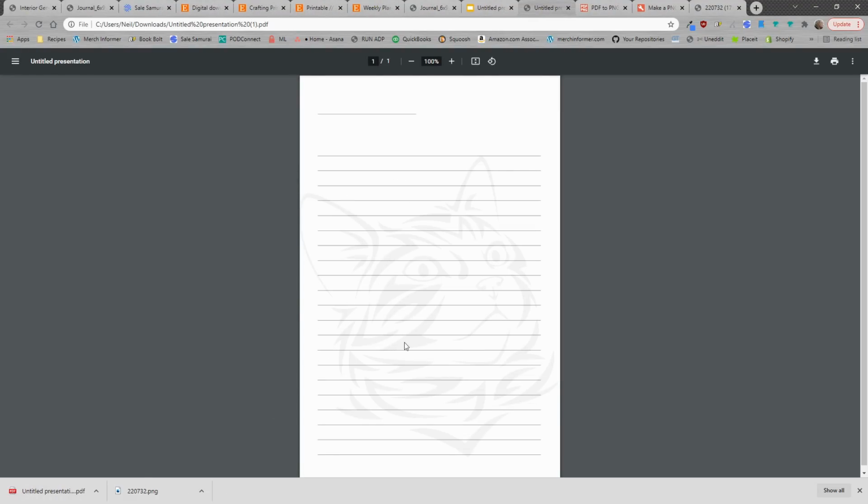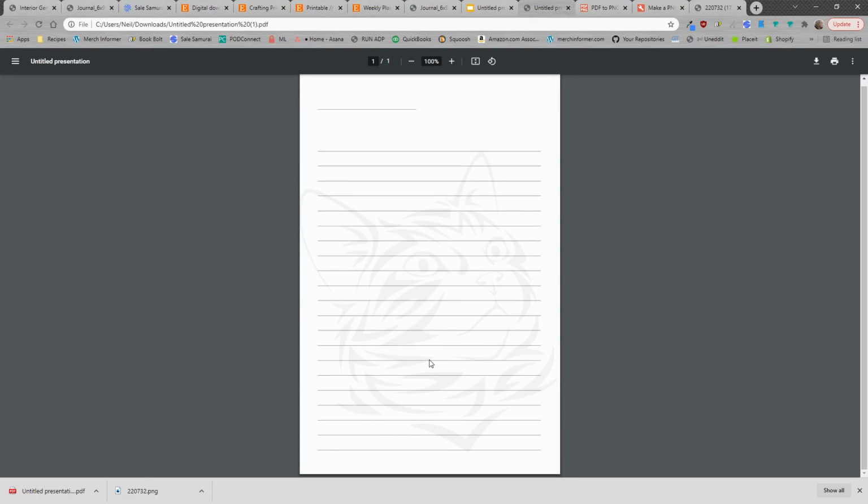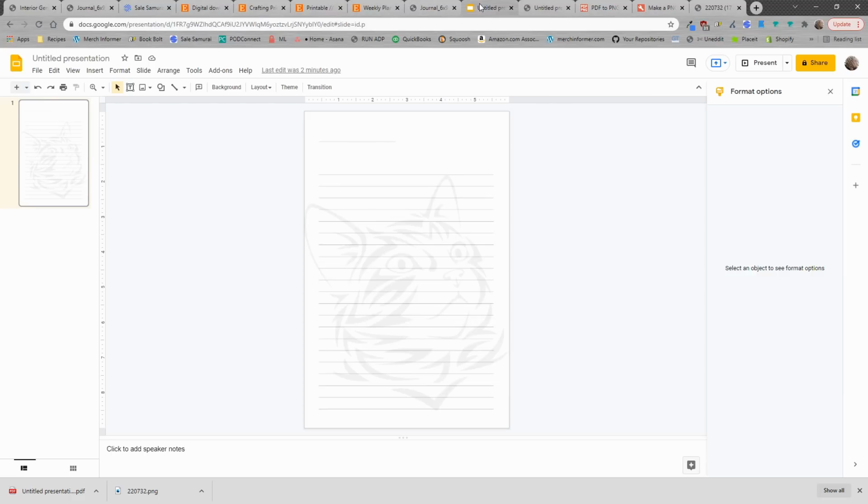So if we just open this up here, you'll see that it looks pretty good. The cat's in the background. Everything looks really good, and whoever buys and downloads this product can then create their own book. They can print it out and let their kids fill it out. The possibilities here are really endless.